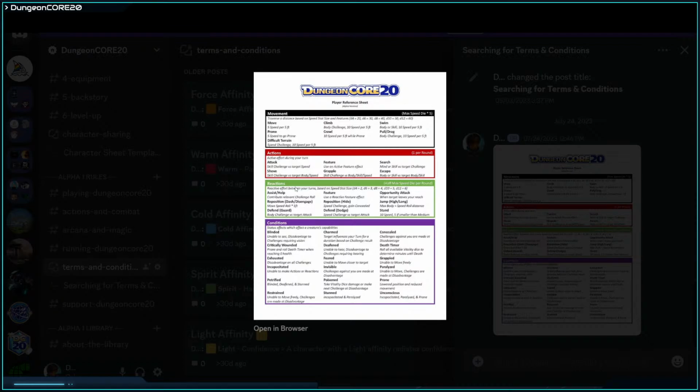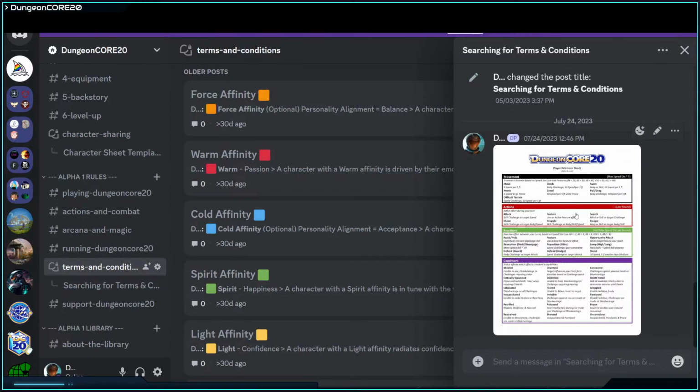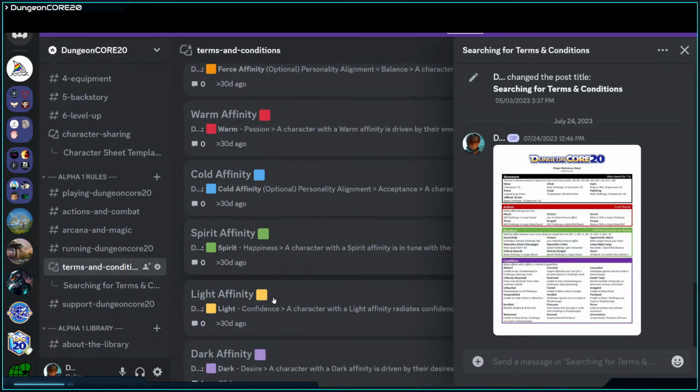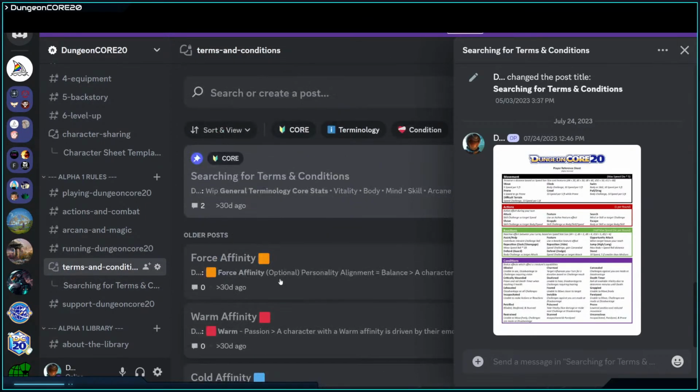What are the actions and reactions and conditions, and providing that in an easy reference sheet. But yeah, terms used to be just affinities. So yeah, we didn't even have terms.